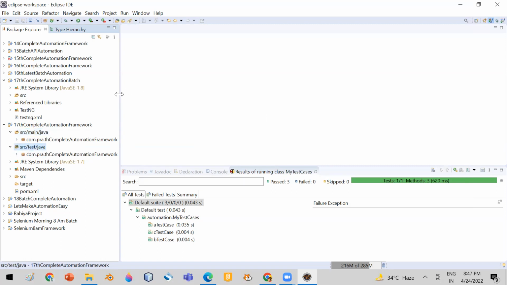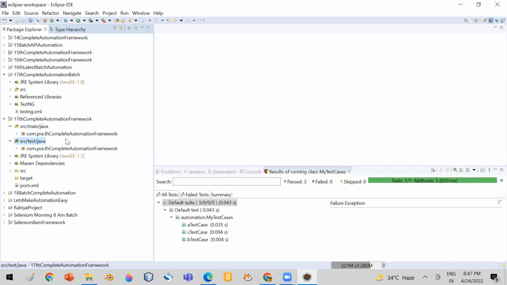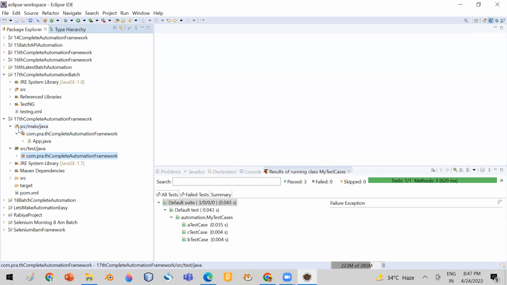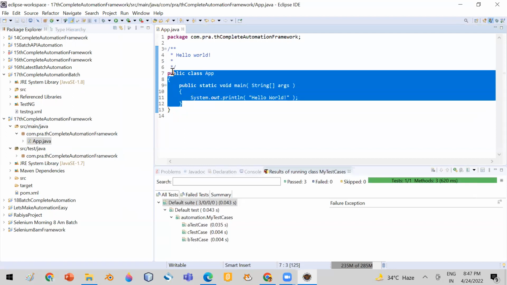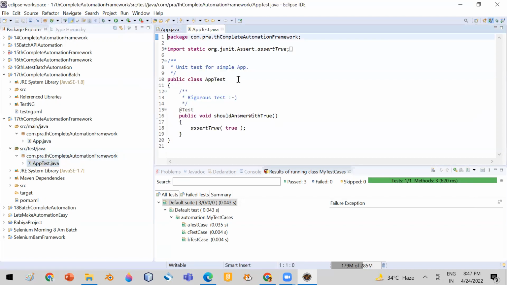And I can give you the example also. By default, it has created a package for you. Do you see it? Com pra. This package is created in both places. Yes or no? Yes. If you go under this package, under SRC main Java, you will see a sample file app.java. What is written inside it? It is telling you that it is the application. Public class app means they are giving you a scenario: what is written here? The application code is written. And if you go under SRC test Java, under this package, you will see app test Java.